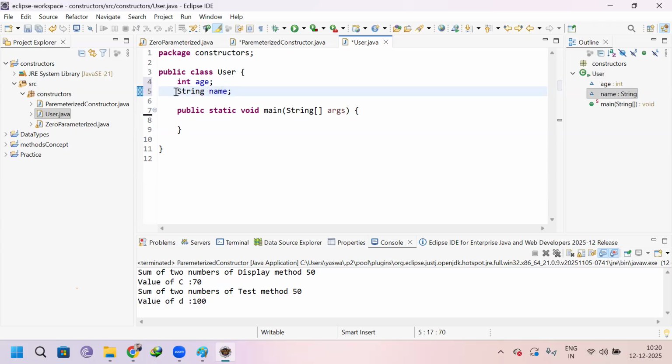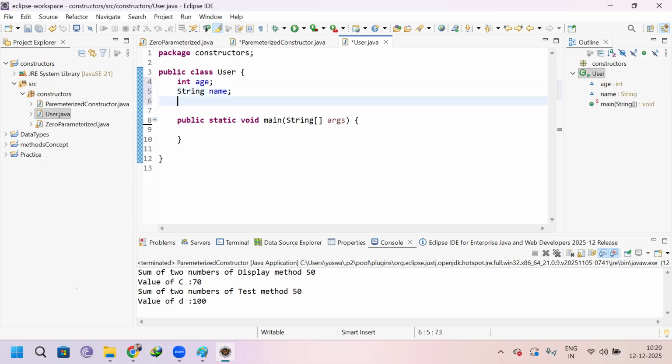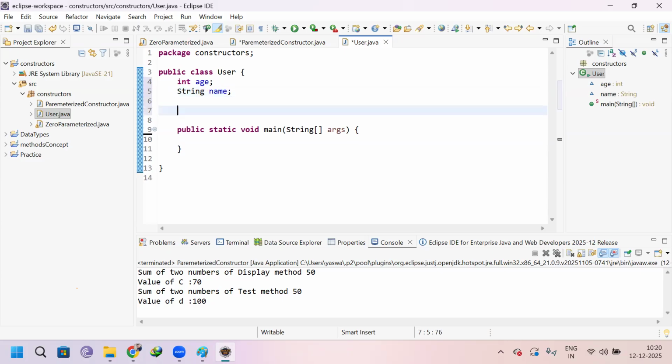Till now, did you understand how I wrote this program? What is int age and string name? Instance variables. We have declared them, not initialized. Only declared. Now we have to use the constructor. The class name and the constructor name are the same.